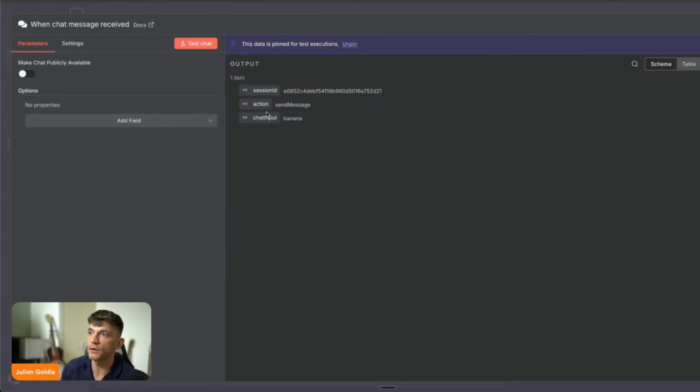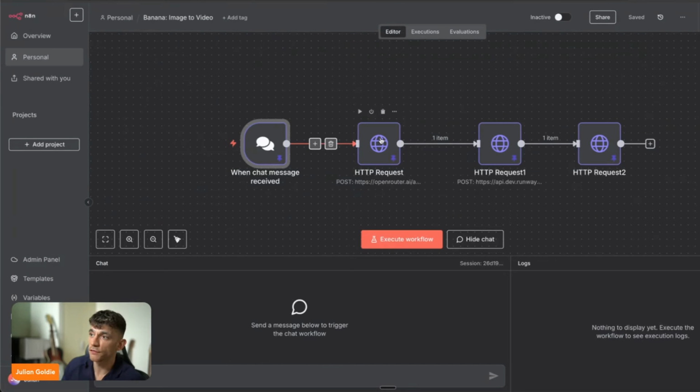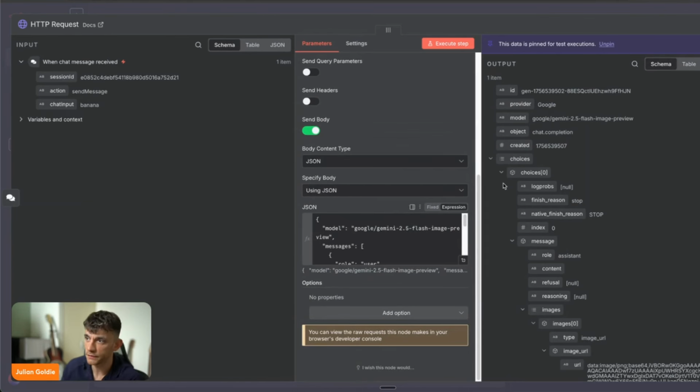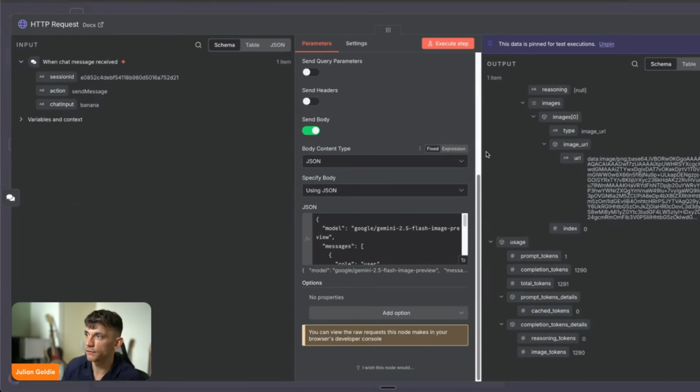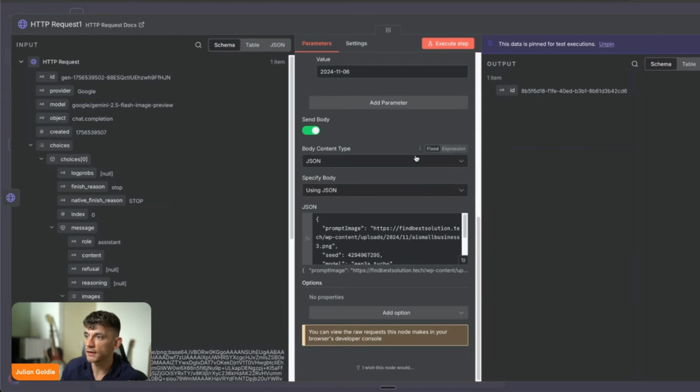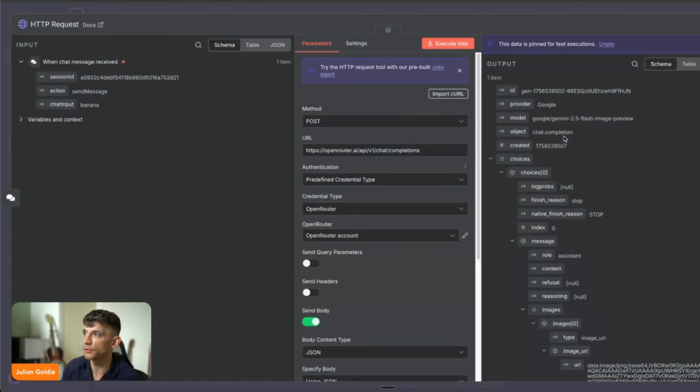So again, we're starting this with a new chat trigger. We're taking the chat input, for example, whatever we want to create the image about. So for example, a banana. Then from here, we've got the HTTP request, which is just creating that image. Nothing has changed there. And then from here, you can actually take the image that you have and generate a video out of it. All right, pretty simple and easy.